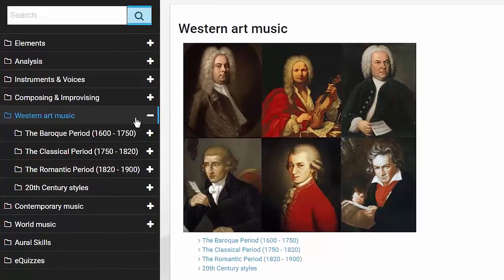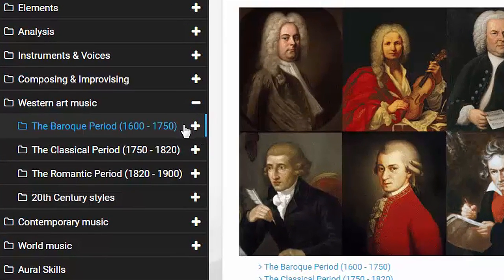The Western art music section of the site has information on the Baroque, Classical and Romantic periods, as well as 20th century styles. The Baroque, Classical and Romantic periods are presented in a similar way, so we'll look at the Classical period as an example of that presentation.